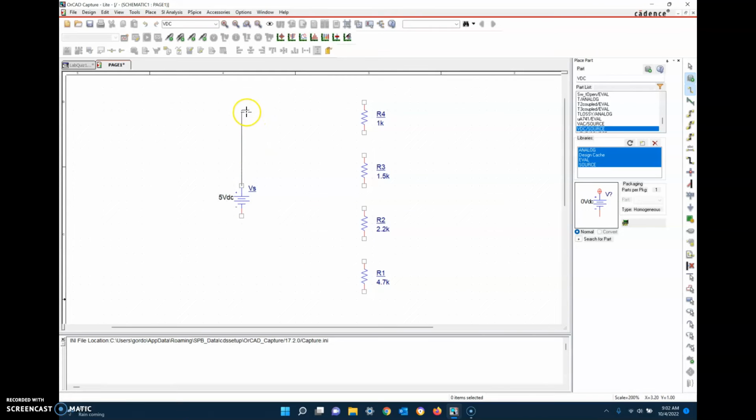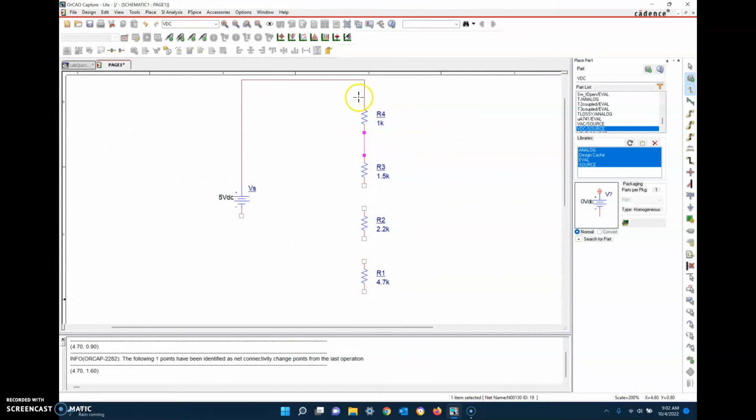Click here. Let's go up a little further here. We'll go here, we'll go here. Okay, we go here. You want to make sure you don't jump across. If I were to click here and go all the way down here, see what happens? I throw a short across R2. So you want to go here to here, place a wire, and go here to here. You do not want to place a wire directly across a resistor because you'll short it out in the simulator.